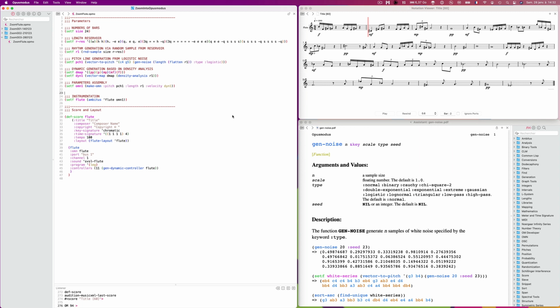Today, I would like to experiment a bit with the pattern-map function from Opusmodus. It's a pattern matching function, and it will help me to add articulation to already generated material.